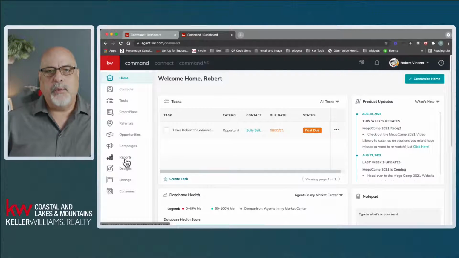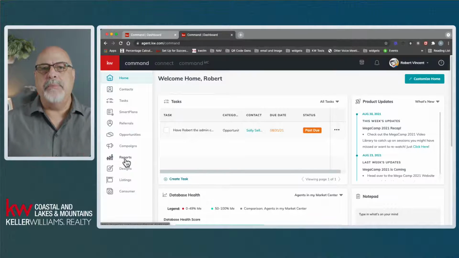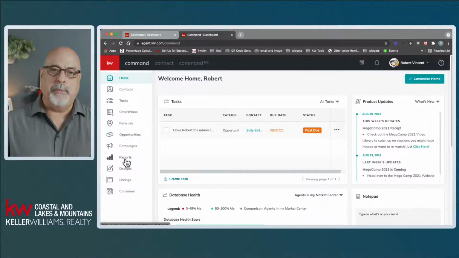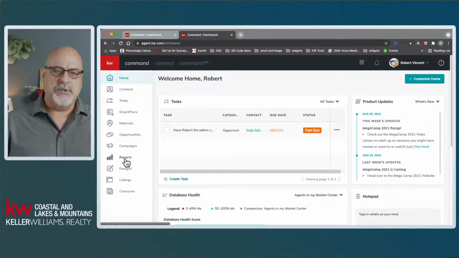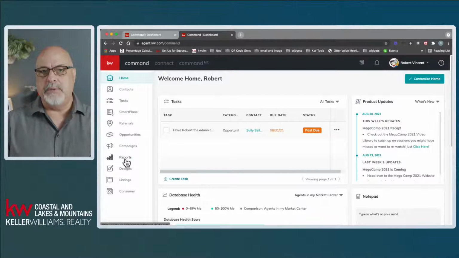And in the reports area, what we're talking about is managing your business. This is where you can look at reports on how you're doing with creating appointments, setting appointments, following through, contracts that you've closed. How's my business doing in terms of my GCI goals through the year? All of the different areas that you can track as your business.